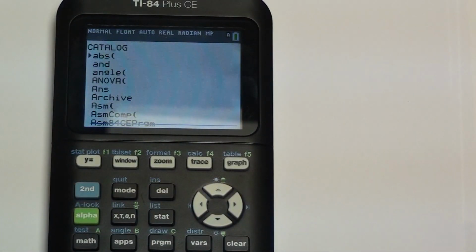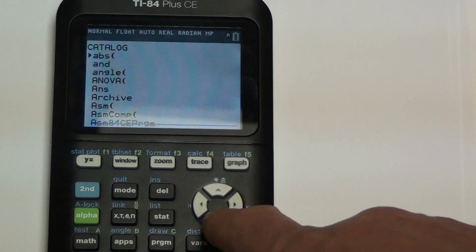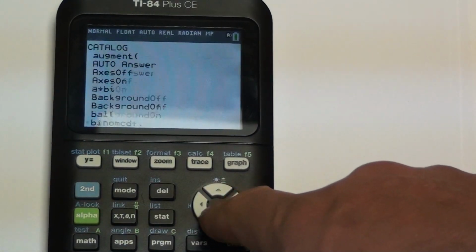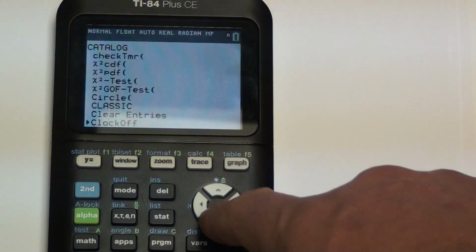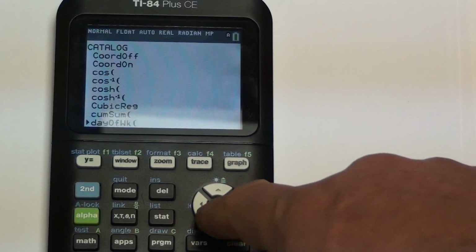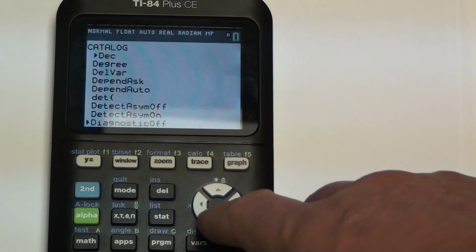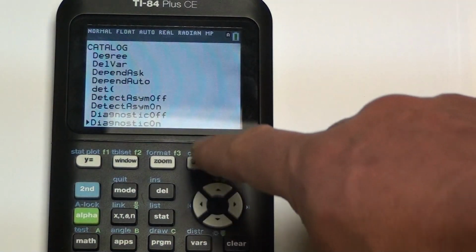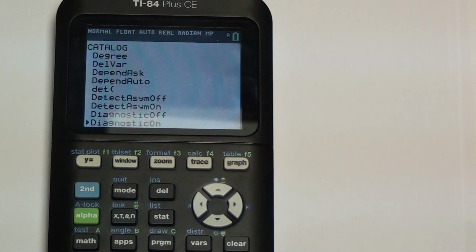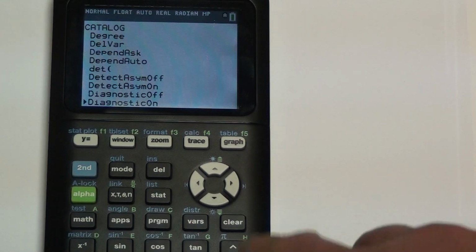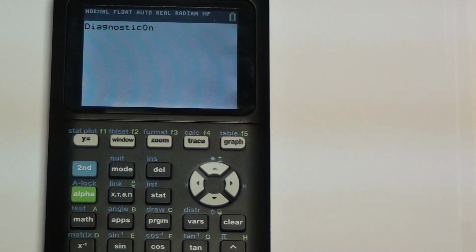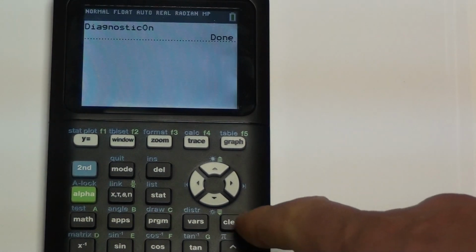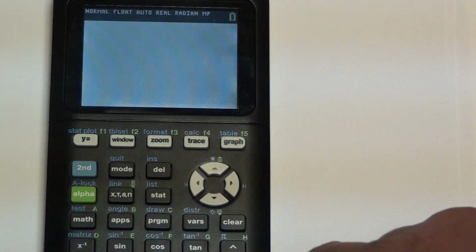Then on the screen, you have a whole bunch of options. They're in alphabetical order, so I'm going to scroll down, and you're looking for it to say Diagnostic On. Scrolling down until you have Diagnostic Off, then Diagnostic On. Diagnostic On is what you're looking for. So you hit Enter on Diagnostic On, where the arrow is. You hit Enter, and then you have to hit Enter a second time, so it says Done. It lets you know when it's actually done it. So now I'm going to clear and go back.